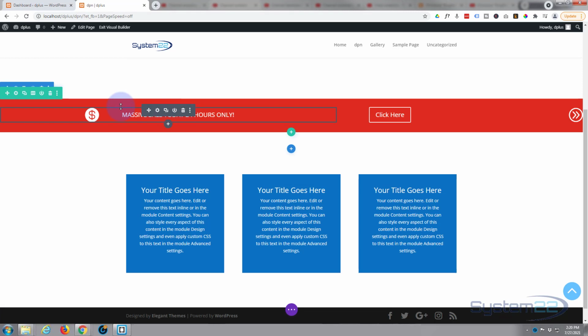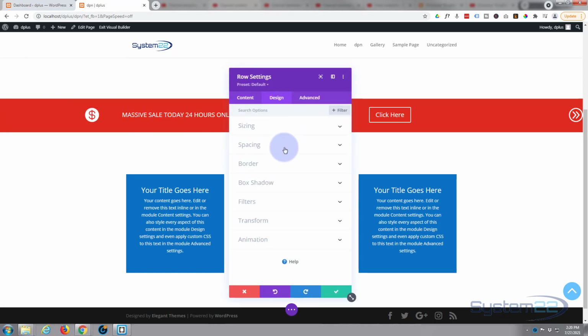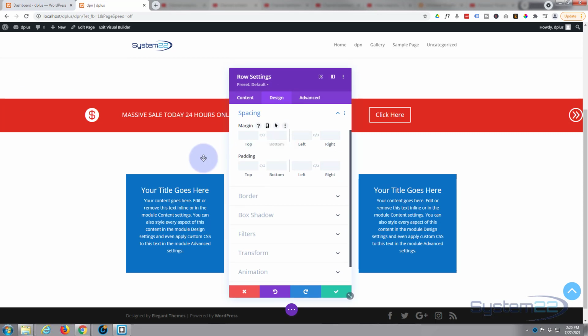Let's go back into our row, go over to design. Spacing wise, I'm going to give it just a bit of padding on the right, say 10 or 12 pixels. Let's put 12 in there. That's fine, just like that. I might put some on the left just to pull it across a bit. Let's put 100 on the left.